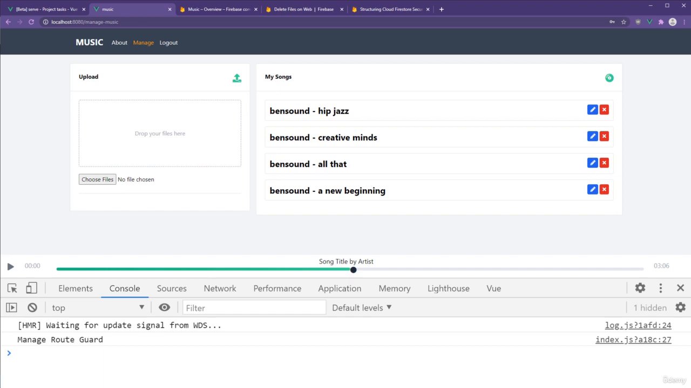There are two locations in Firebase where we will want to remove the song: the file in the storage and the document in the database. After we've removed the file from both locations, we'll remove the song from the page. This will let the user know the song was successfully deleted. The first step is to listen to the click event on the button.